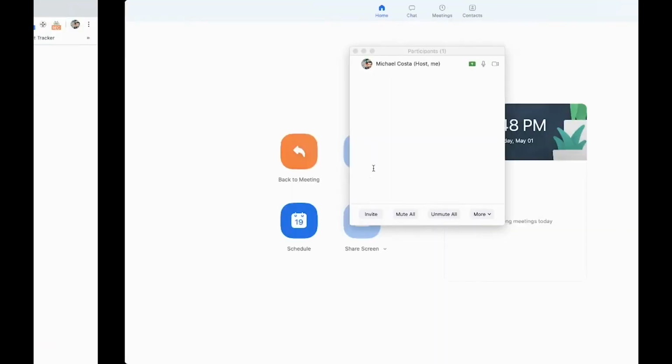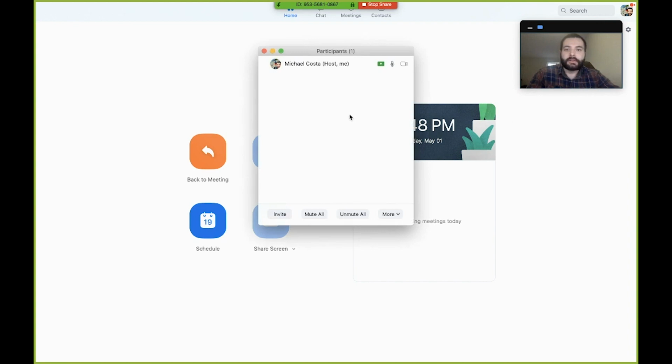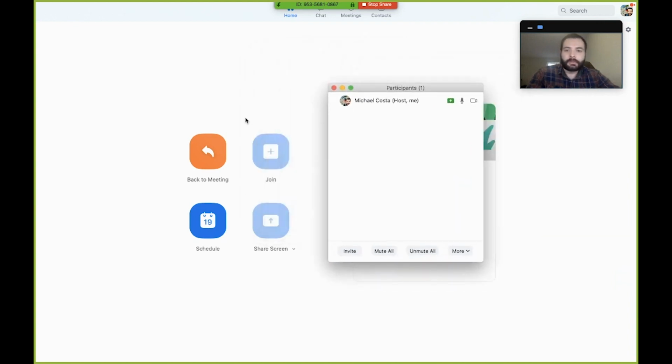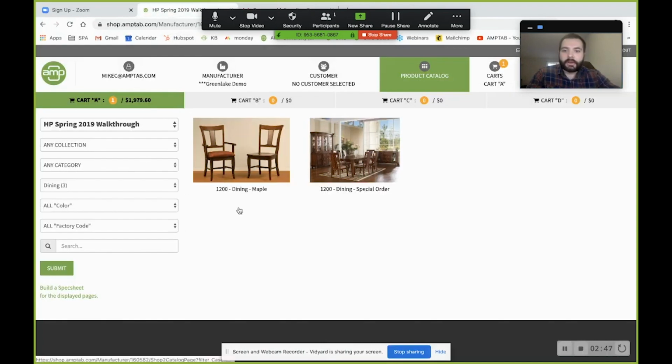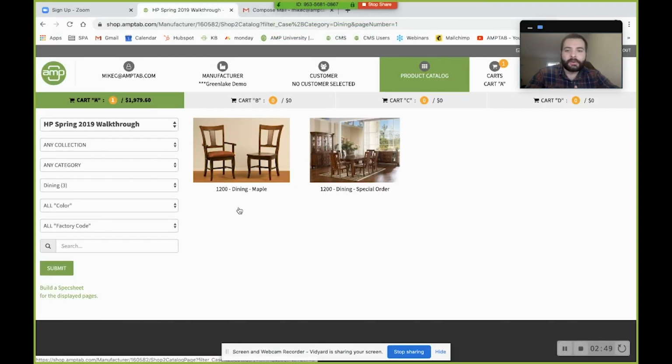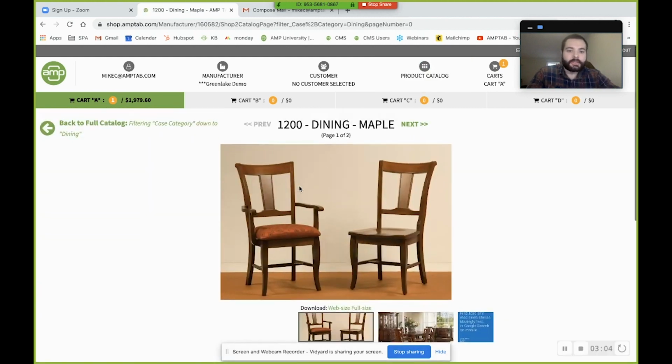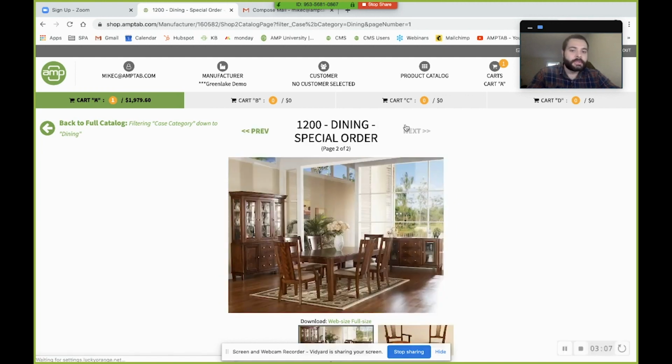So once they hit that link and join you, they'll be ready and seeing what you see on your computer screen. So when you have your computer screen live and you're walking through either the PowerPoint presentation or another digital tool, I have on my screen right now AMP Shop, and I've already pre-prepared my walkthrough here by setting my spring catalog, and I've filtered down to dining. I've just opened up a product page, and now I'm just going to flip through this digital catalog with them, giving them the information about these pieces and answering questions and going back and forth from there.